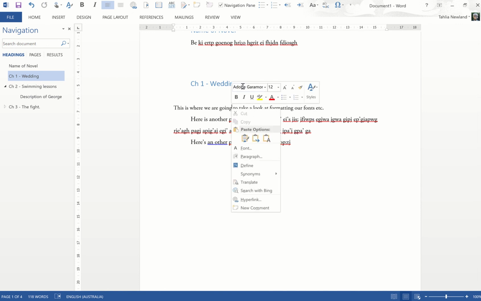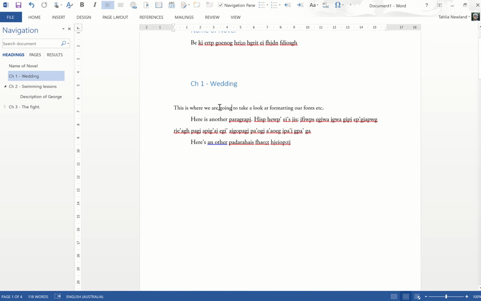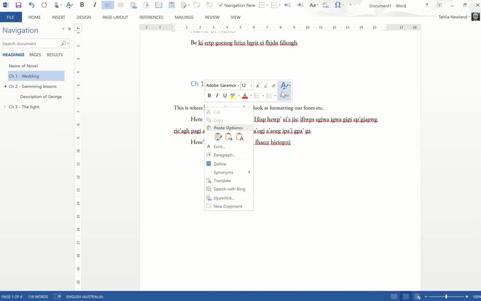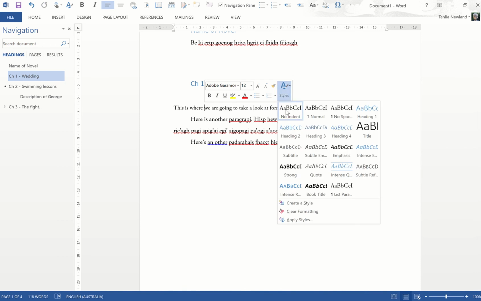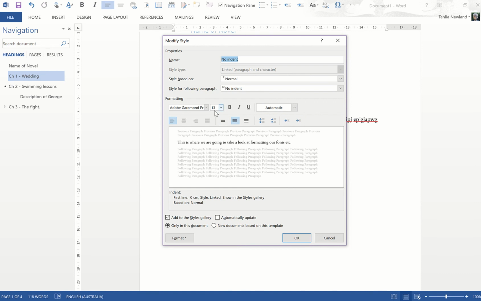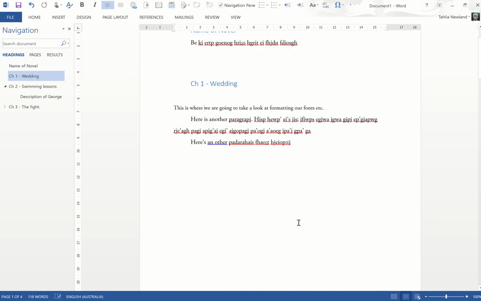Let's have a look. Right-click. Yeah, the font's changed, but the size hasn't. So we're also going to go, that's right-clicking, yes, that's the quickest way. We're also going to go to the No Indent, right-click, modify, and it's set at 13. Okay, and that should have changed, but it hasn't. So we're just going to go and there it is. Sometimes you do a little bit of messing around.